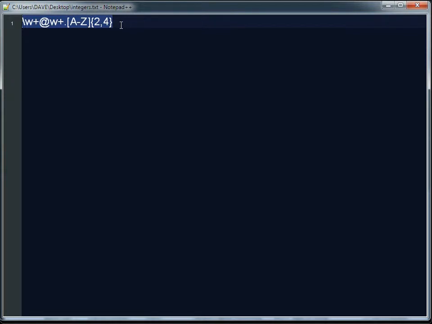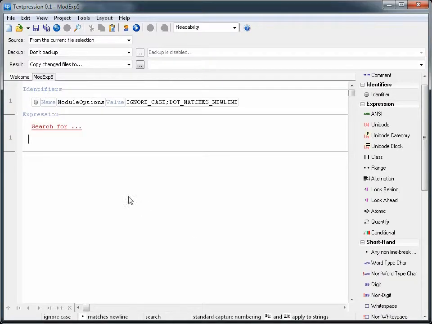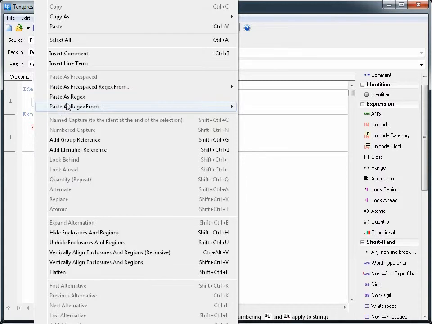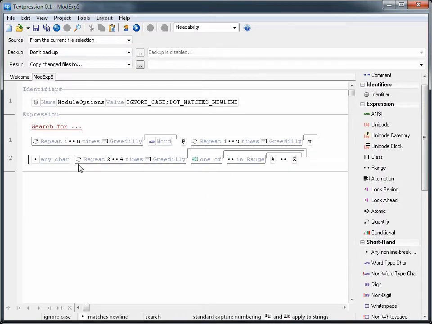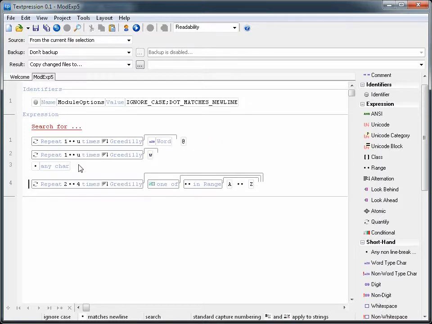Okay, let's take a look at our broken regex in Textpression. We're just going to copy it and then paste it into Textpression using paste as regex. Let's put everything on a separate line so it's a little bit easier to see. So the name matching part looks okay.